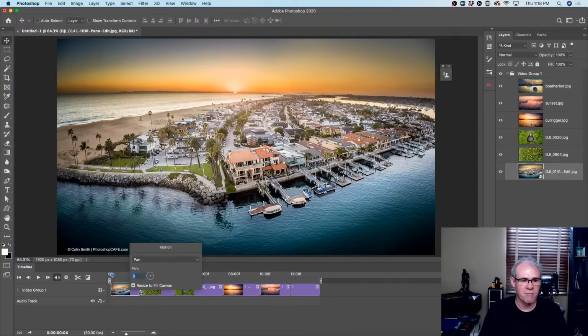So that's what we do with panning. And resize to fill canvas is a good idea because that prevents us having those little gaps. You know, you get the transparency around there. It doesn't look good. It's not something we want. Okay, so there's our panning.